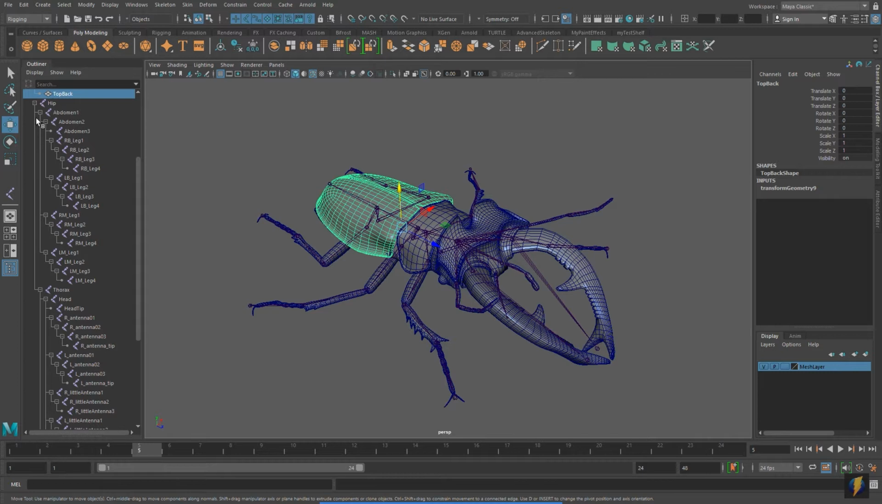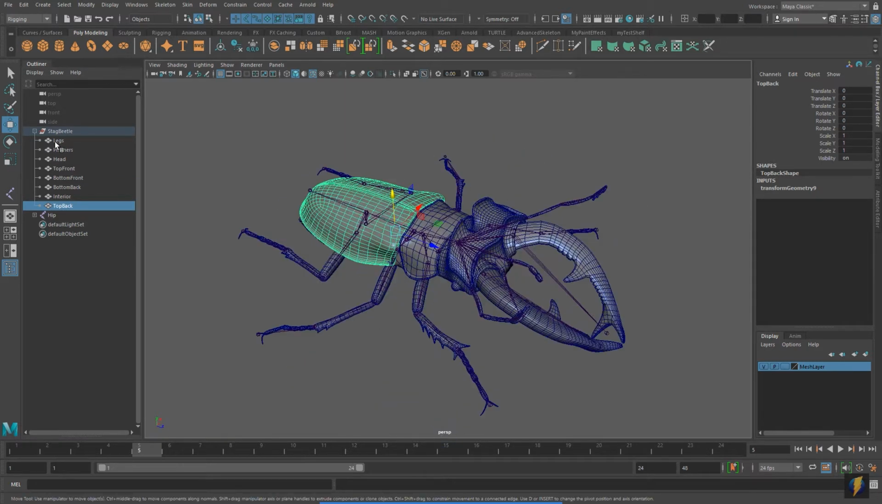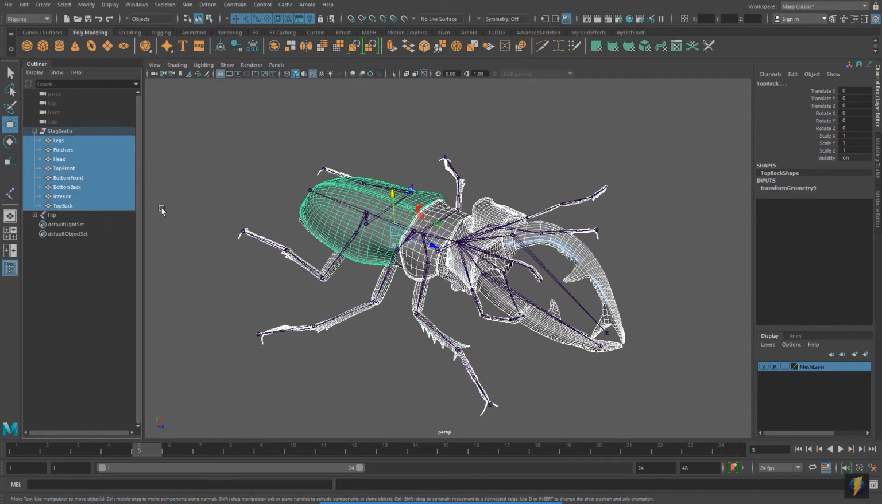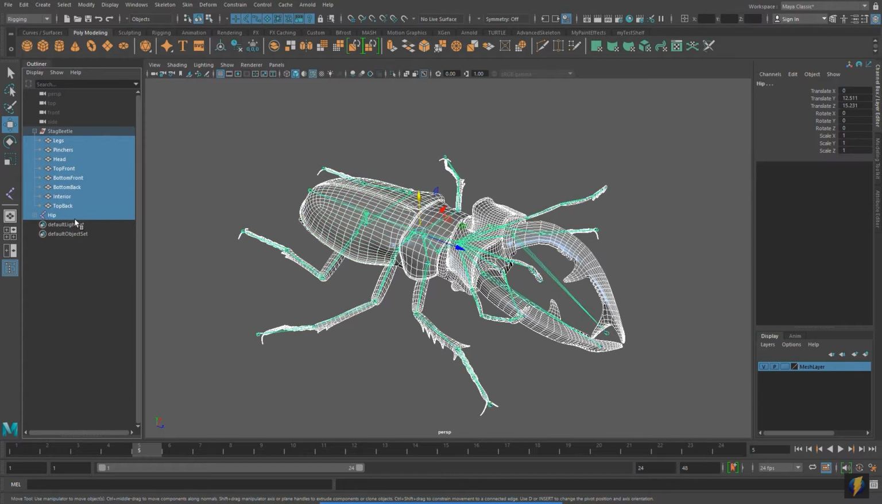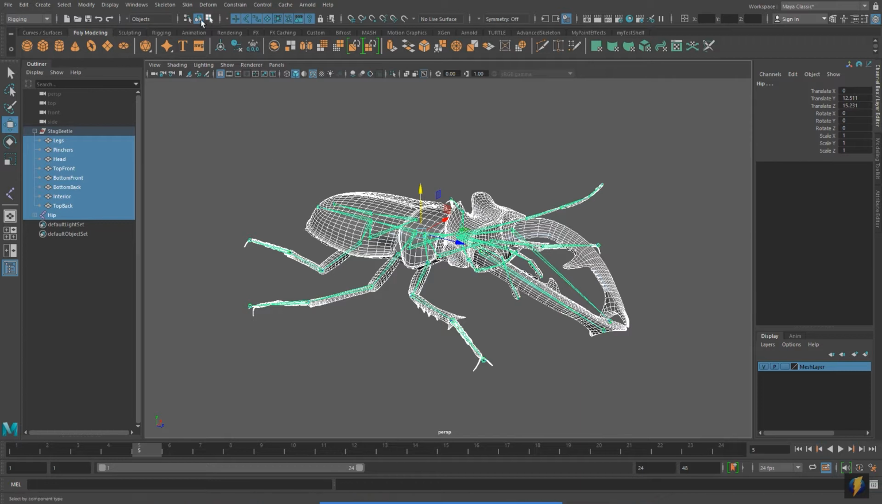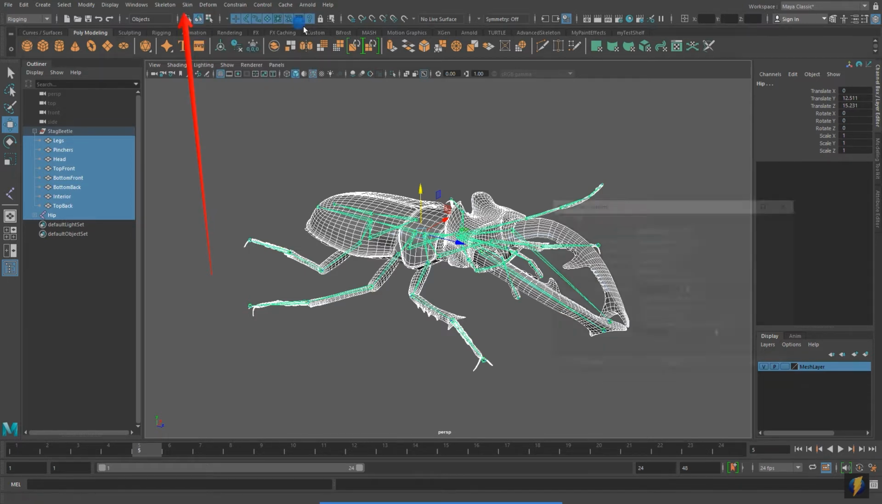So let's go ahead and move on to the next step, which is binding the mesh or meshes to the skeleton. Now, I created this with multiple meshes, although it could be a single mesh and that would work just fine too. I'm going to select all my meshes and I'm going to select the root of my skeleton. And then I'm going to go to Skin. Bind Skin will open up its options.